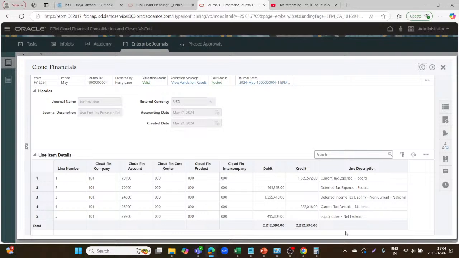So like this, you can post your journal entry, and you have the year, period, and journal ID, and who is preparing this entry. So it shows who prepared it, the validation status, and the validation message. Likewise, you will get each and every detail in this particular enterprise journal entry form.